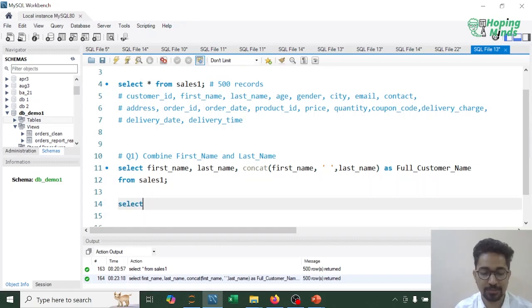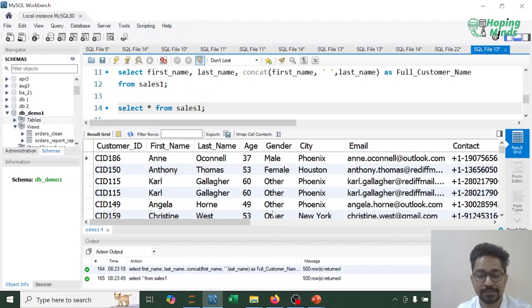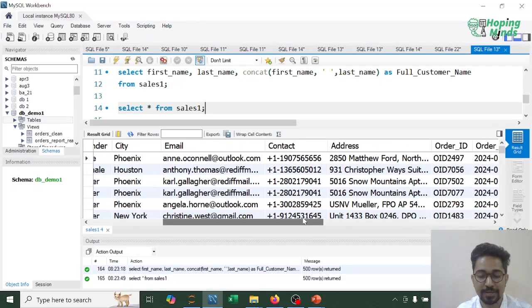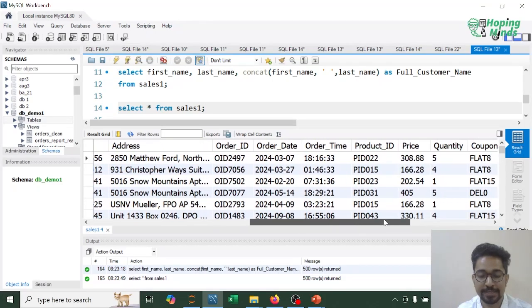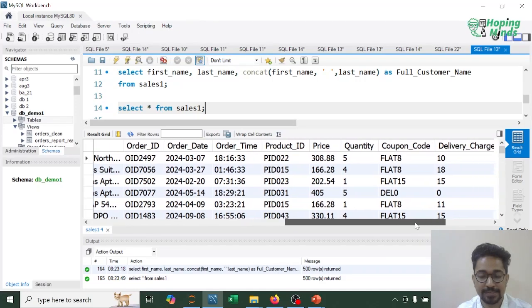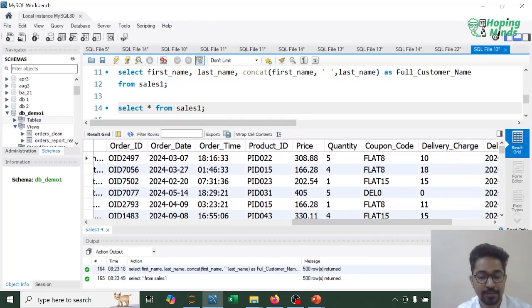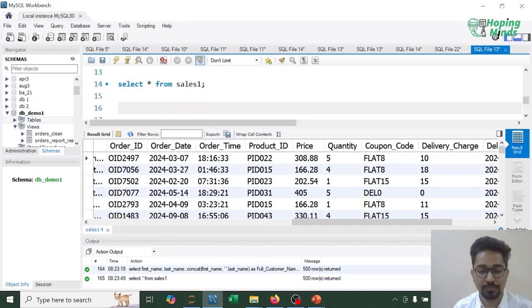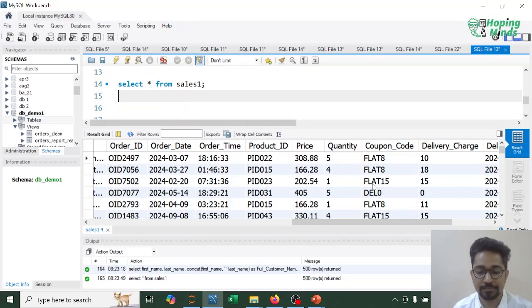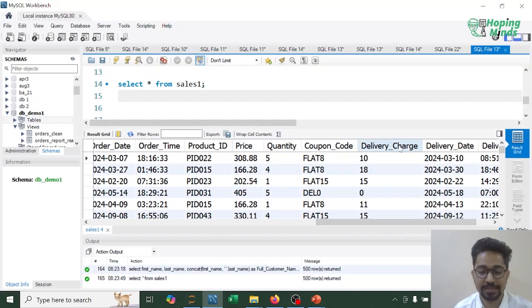Next, let's proceed with something on the sales. I'll display the table: select star from the sales table. We have the customer ID, first name, last name, age, gender, city, email, contact, address, order ID, order date, order time, product ID, price and quantity. Based on price and quantity, can we compute the amount? Then on the amount obtained, we'll have to add the delivery charge, and based on price and quantity we can also apply the coupon code.